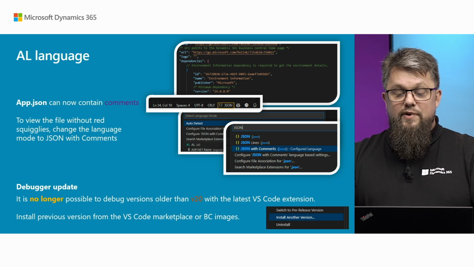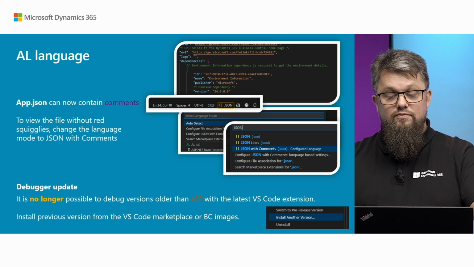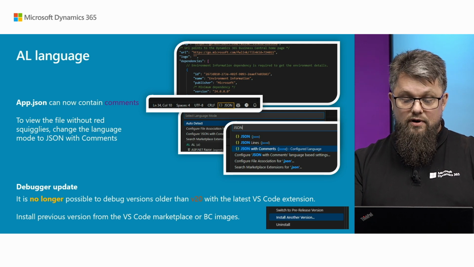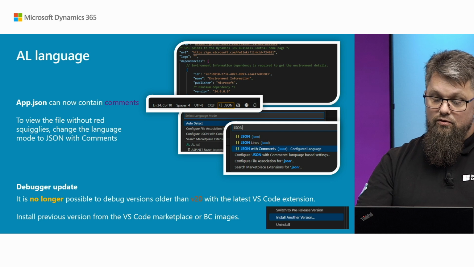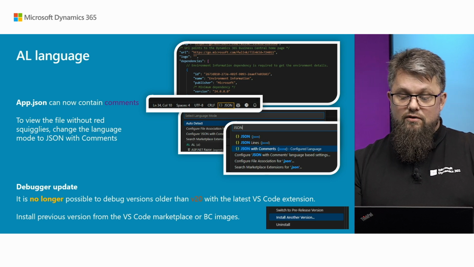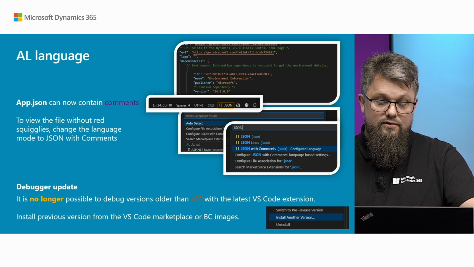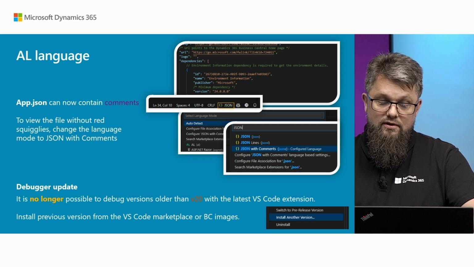We have been upgrading the debugger in the VS Code AL language extension. This means we no longer can support debugging on services running older versions of Business Central. If you need to debug an older version, you must install an older version of the AL language extension. You can do this from VS Code or from the PC images. Talking about debugging, Peter, you also have an important update.